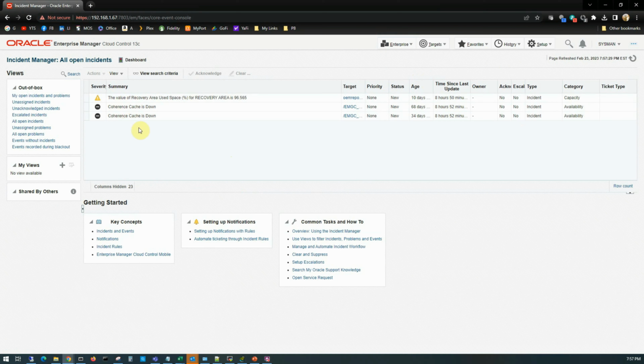For example, I can see 3 different incidents shown here, and when that happened, on which particular target, what the current status is, and what category that particular incident belongs to. All this information you can see here, and you also have the filtering options here. For example, the top one is my database that has crossed the recovery area usage, at 96%, and that created an incident, and we can see that incident here.